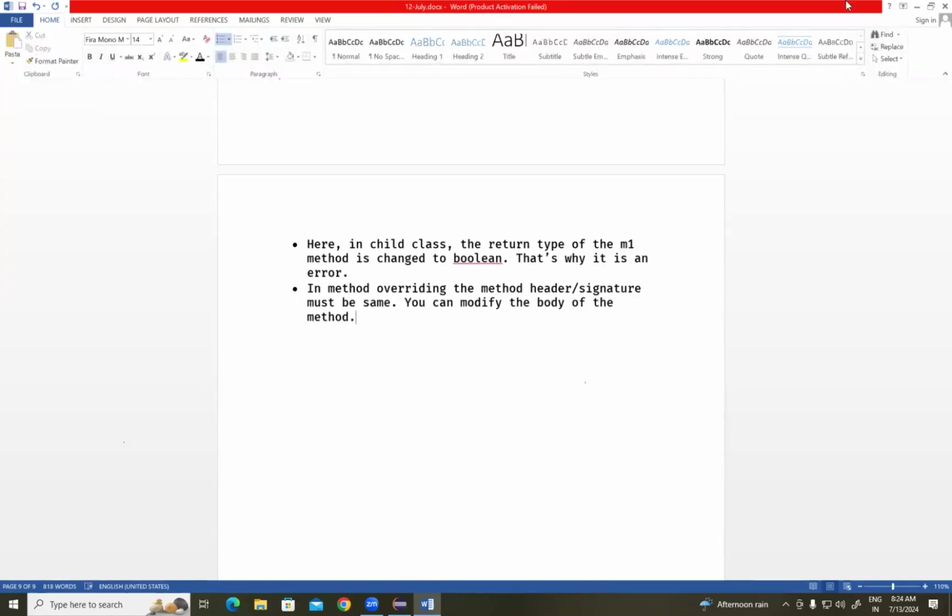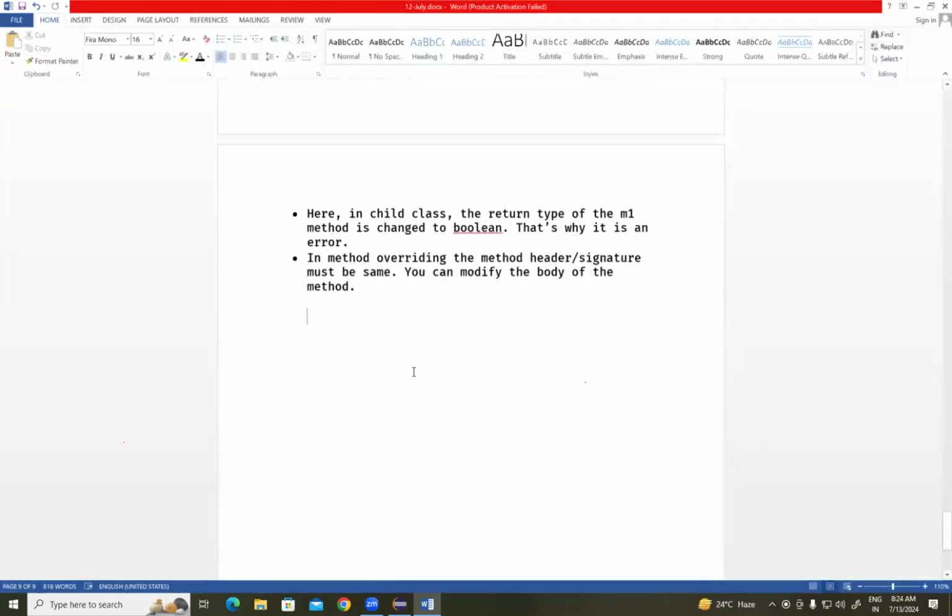Am I clear with this point? So tell me, what is header and what is body? Header contains the return type, method name, and the access modifier, public or private. This is called the method header. And starting from the curly brace, it is called the method body. That's called method header and method body.